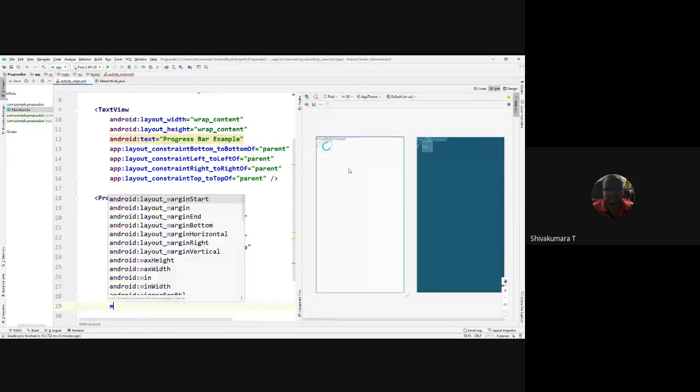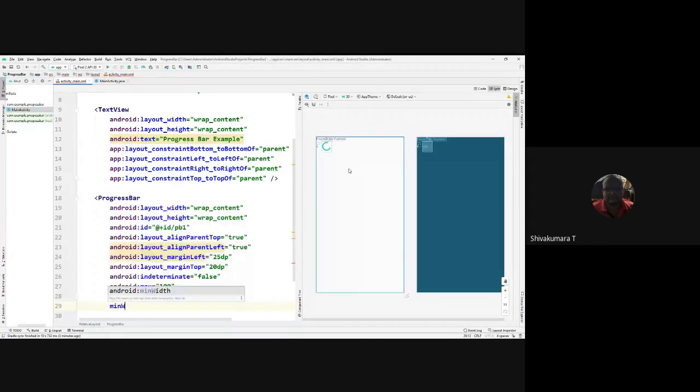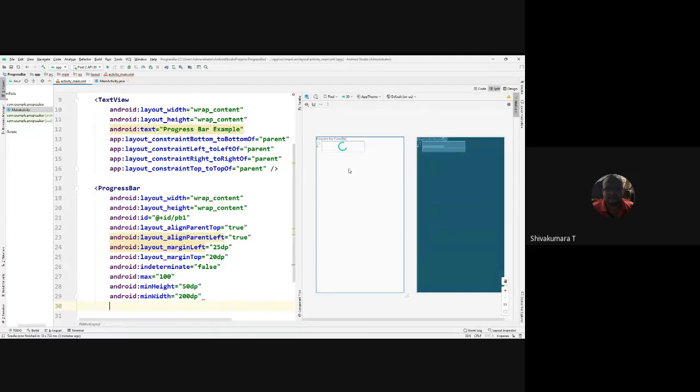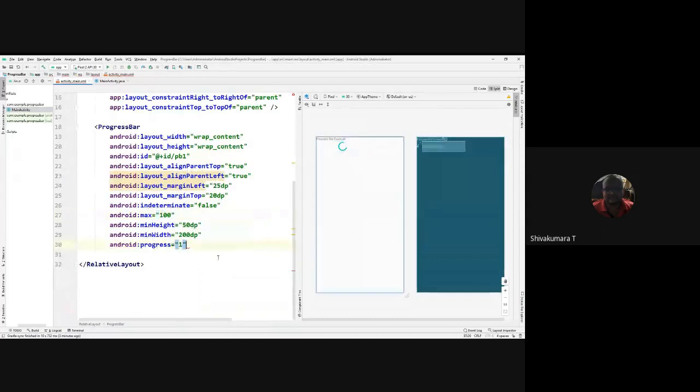Then minimum width, you can set 200, and the progress begins from value 1. And you can specify the progress bar style.